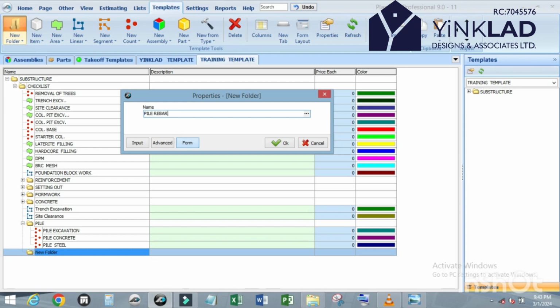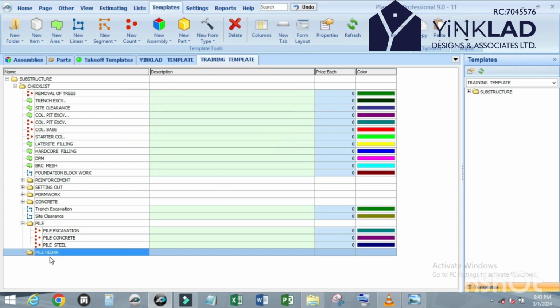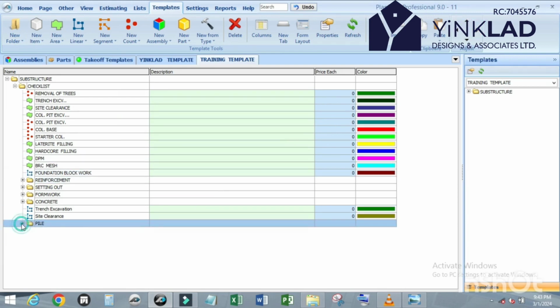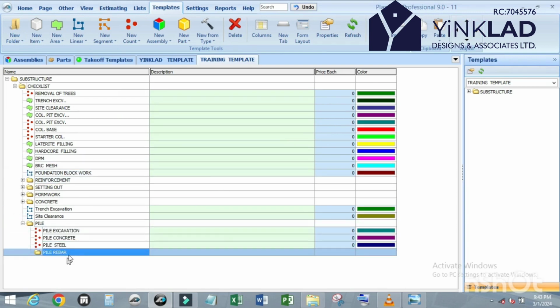Just name it as file rebar. Good. For this file rebar, it will be under file. Just move it like this. Press your arrow. Nice. Okay, good. So now under this file rebar, you create another one as file reinforcement bar. So you are making use of count tools.